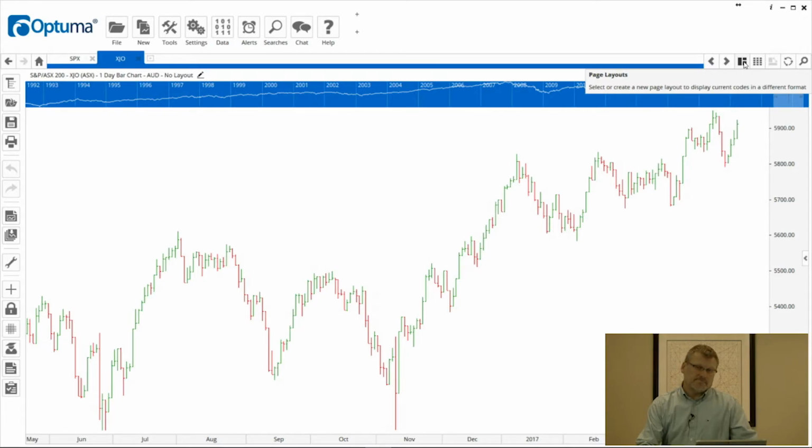The next icon is page layouts. So in another video, you'll learn how to create your own chart space with layouts. So your own tools, color schemes, time frames, everything that you like to have, we can create, and you can have them applied automatically to charts within seconds. So you don't have to apply them every single time.